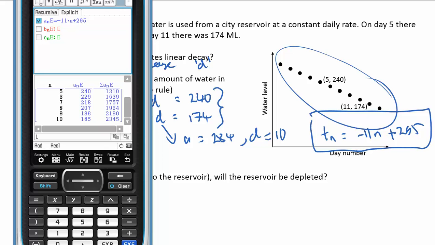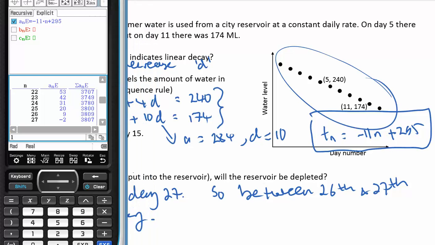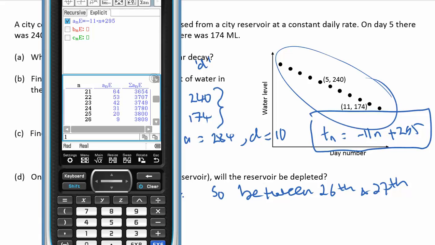Go back, hit that button again, and we should find out, well, it goes far too far at 50, should find out roughly when it comes down to 0. So you can see here, somewhere between the 26th and the 27th day here. So between the 26th and 27th day. I forgot to go through and do the 15th day, but we tab back up. You'll see 130 litres on that day.